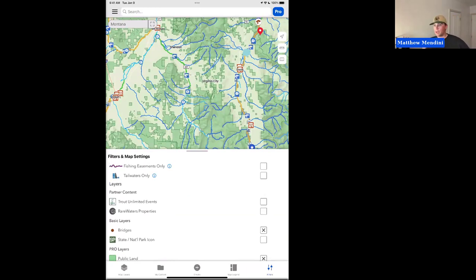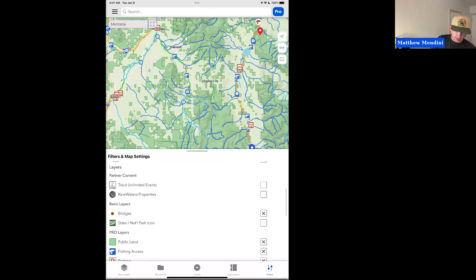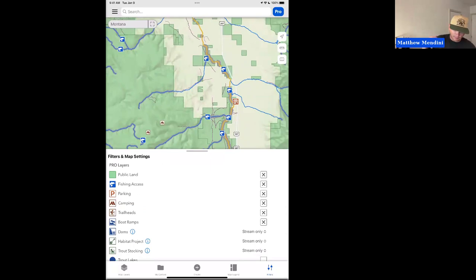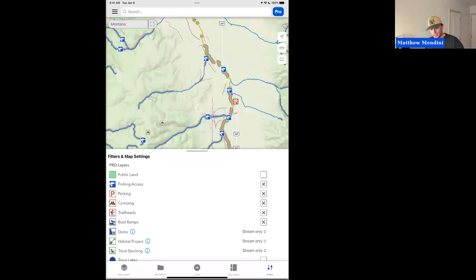Maybe you're not going to be camping on a certain trip, or you're not looking to start at a trailhead. You want to make sure you're starting at a general access point because you're looking to put in a boat, and then maybe you can even just narrow it down to just having those boat ramps on the map so that you can see just the sections where you might be able to put your boat in, things like that. Those will be able to be toggled on and off, just like the public lands, by simply tapping on the X there.